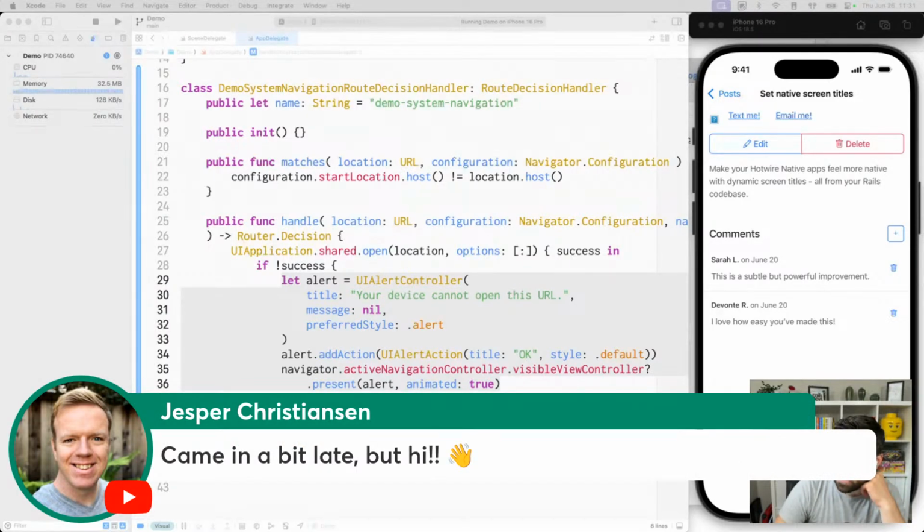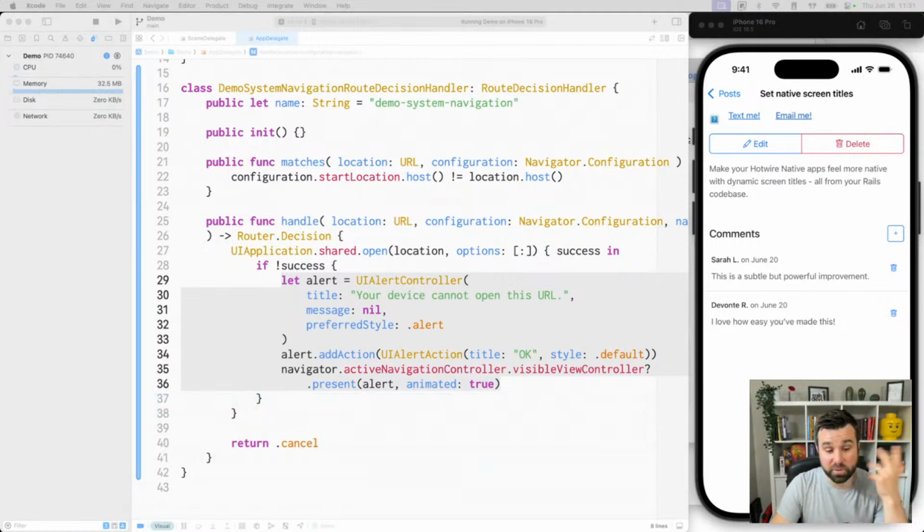Hey, Jasper, welcome. We just finished going through how to add a handler if we can't open an external URL, which I've never done before, using these route decision handlers.